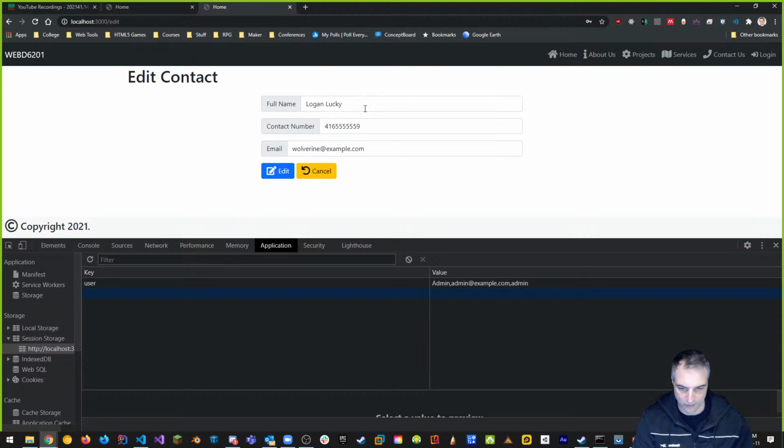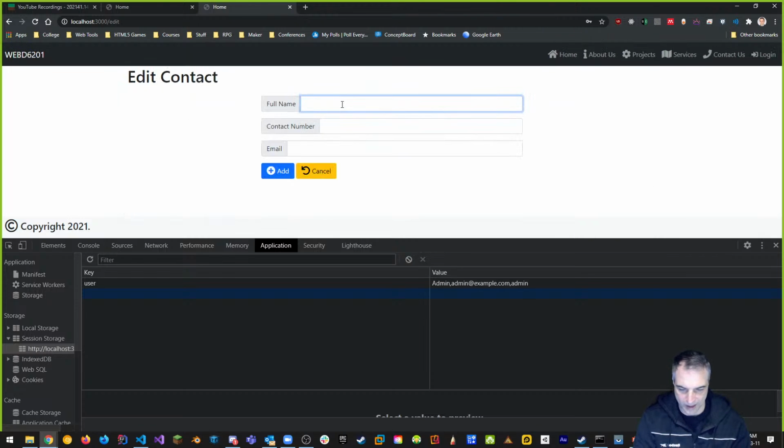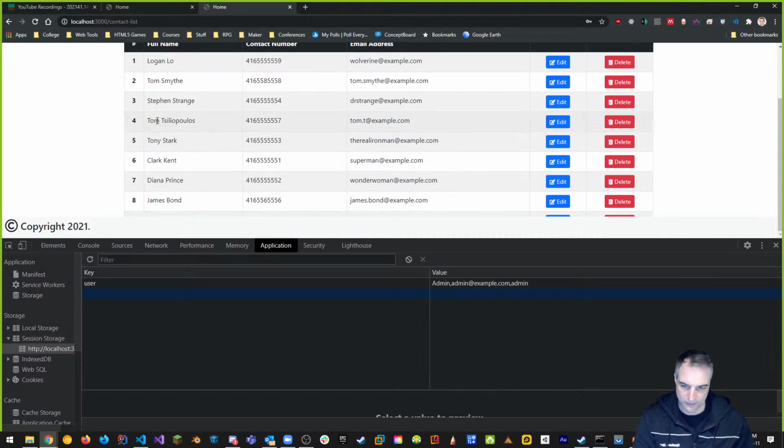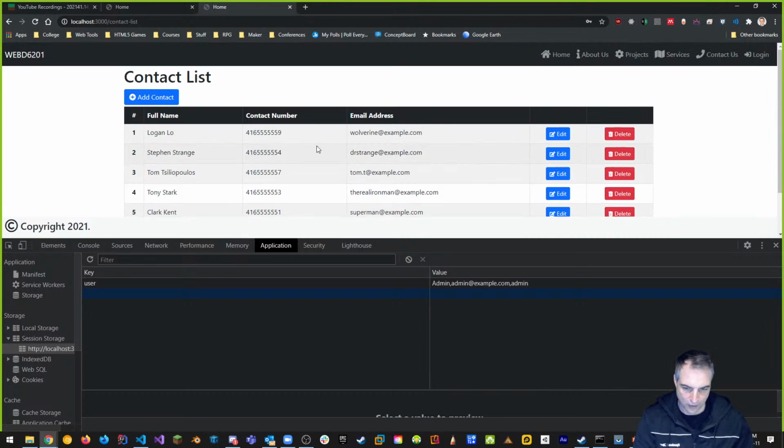Let's see if the editing works. So again, I want to go log and low, I don't know, making it up, and edit, and then log and low gets updated. So that's cool. Deletion also works. What about adding? Let's see if I can add a new piece of data. Add, Tom Smythe, right? And we'll say 416-558-5558, and tom.smythe at example.com. Yes, and I want to click add, and Tom Smythe gets added. I want to delete Tom Smythe. Deletion works, no problem.